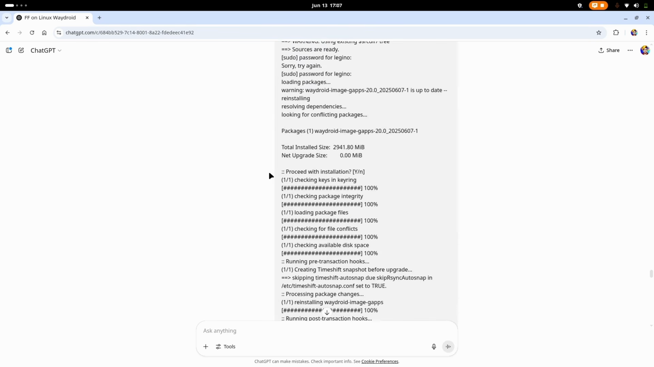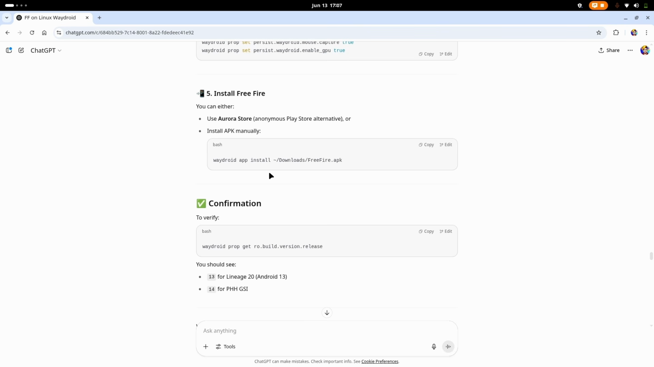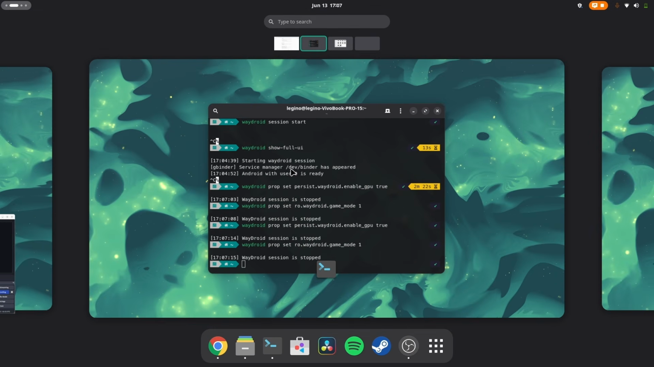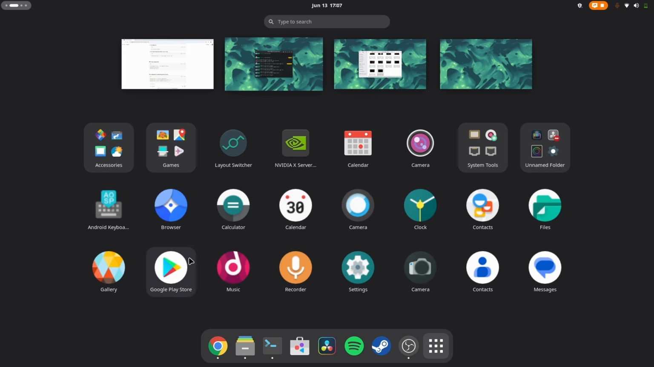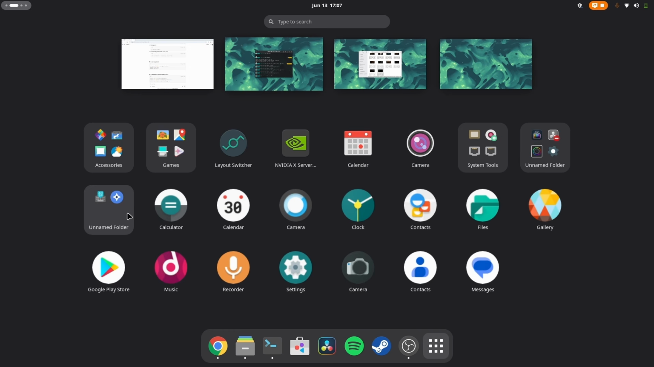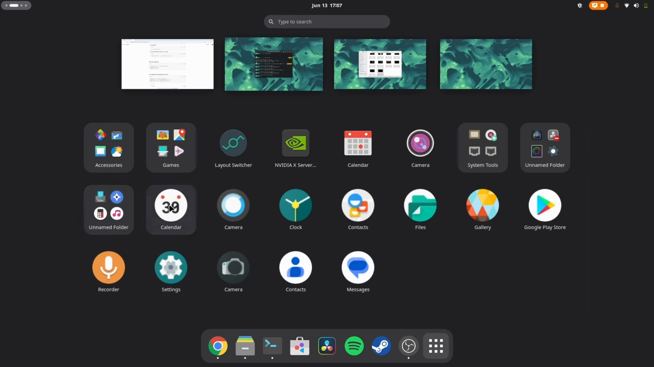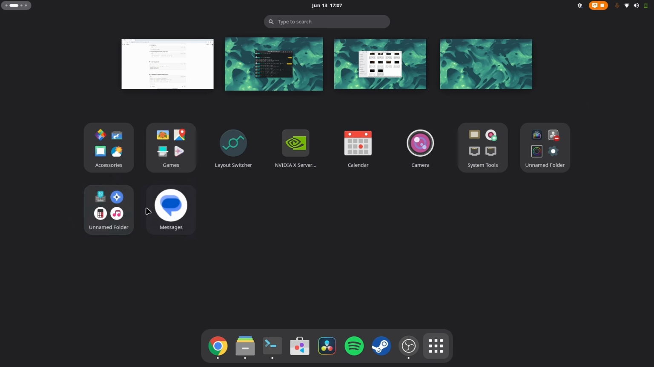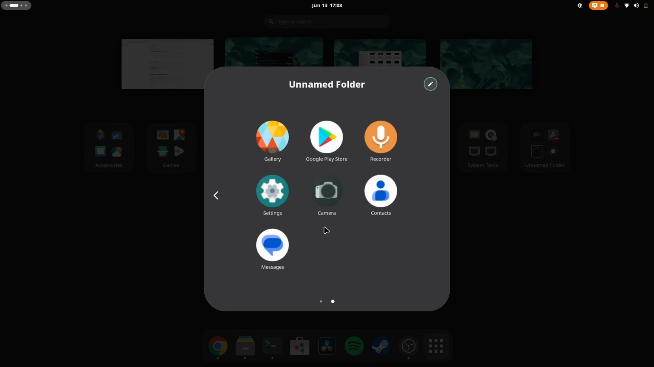And now it is time to install Free Fire to test if it works or not. So shall we just go with the Play Store? But first I need to get the apps into a single folder, because I don't like the way they are scattered over my dock. Almost done, and there we go. Now let's open the Play Store. There it is, the latest LineageOS for Waydroid, version 20, which gets us Android 13.